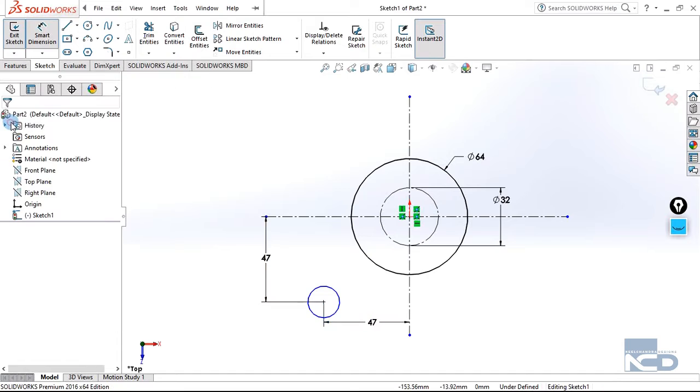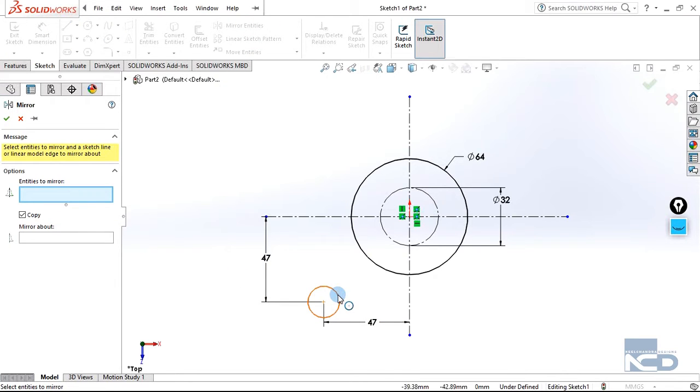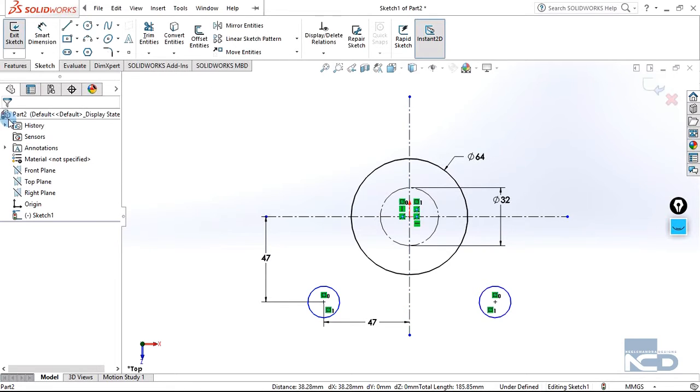Now as we have planned, we are going to create the mirror of these circles. So for that I am going for the mirror tool over here. Just click on that and select the entities that you want to mirror and the line about which you want to mirror. Just make sure that this section is ticked to make the copy of that. So just make it okay. Now we have these two as a copy.